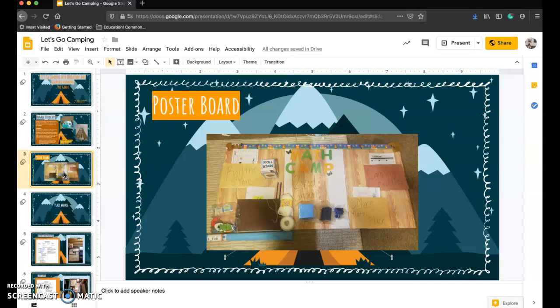This is the poster board that I have created, Math Camp, because I couldn't write Let's Go Camping. It would take up too much space. And here are my 4 activities: roll the s'mores, going fishing, camp riddles, s'mores math plays, along with the materials that I used.